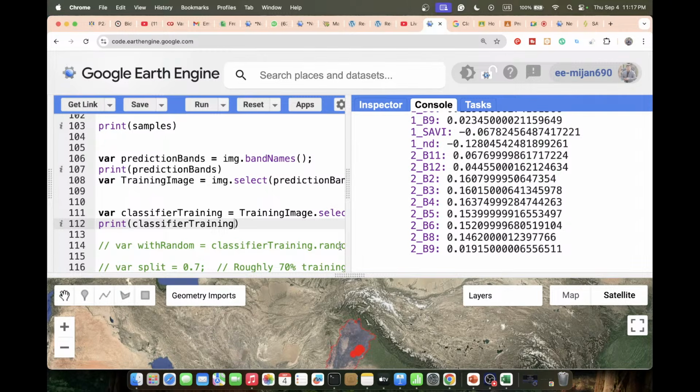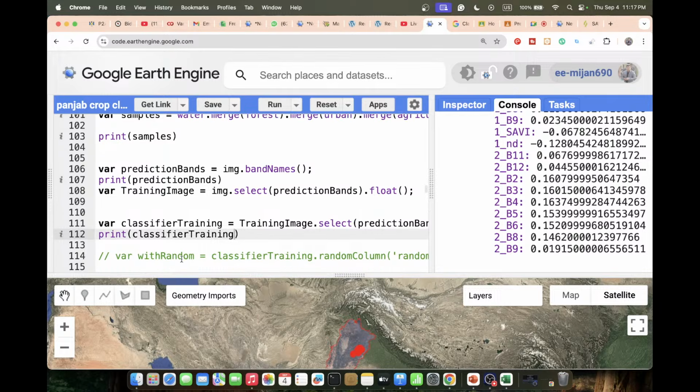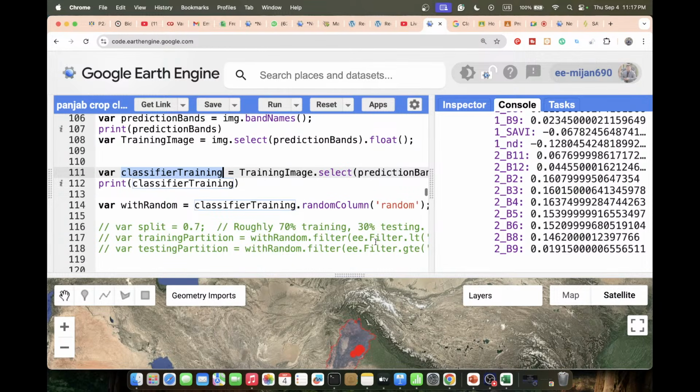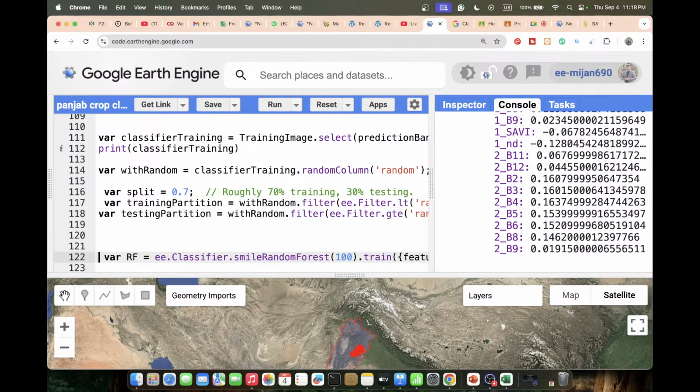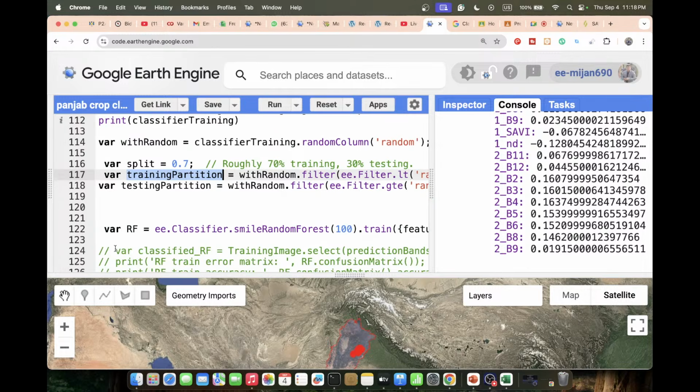So we simply put in a random distribution, because we select randomly. So just take a variable with random, and we just call this data set and put the random column. Then after that, we simply filter this data roughly 70% and 30% for training and testing. Randomly 70% and 30%. After that, we simply apply the classifier. So I just call the random forest. This random forest I am going to apply, and then I train on my 70% training data, and this trained classifier is simply applied to our image.